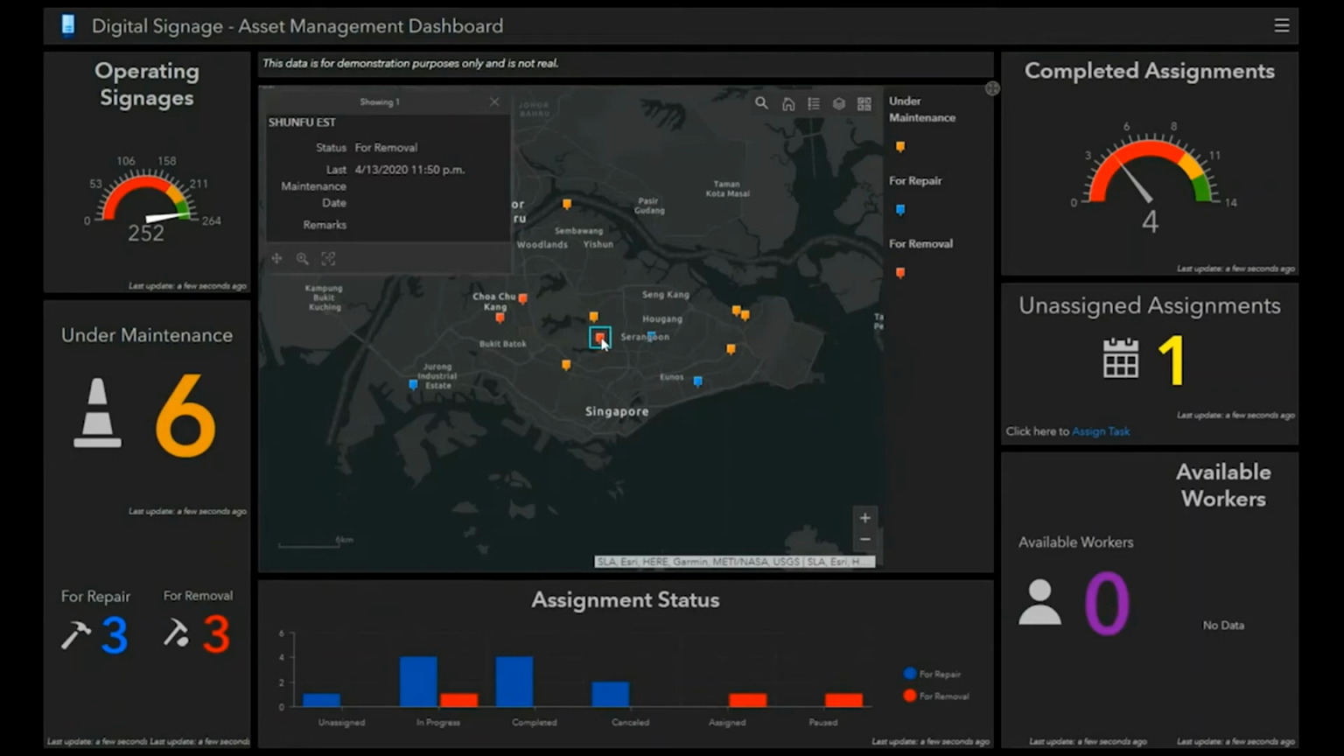So on the map, I can click on the feature to see its attributes. So for this signage, it is for removal, and the last maintenance date was April 2020.